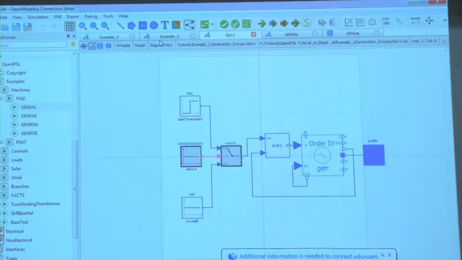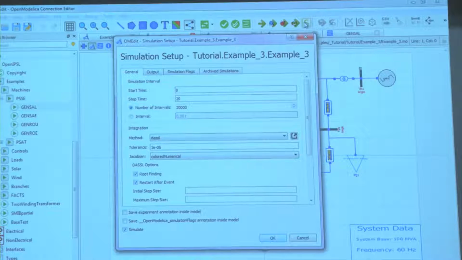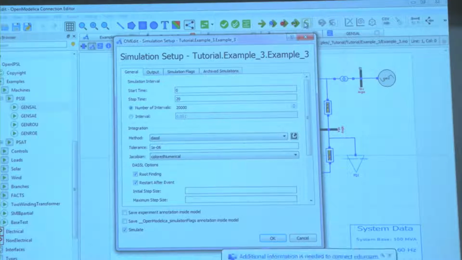So now we have a time shortage, so I will just run the simulation so that you can take a look at it. You go to the simulation button and I click on it. The main advantage of OpenModelica is that it distinguishes the model from the solvers. This is a very important feature of OpenModelica.